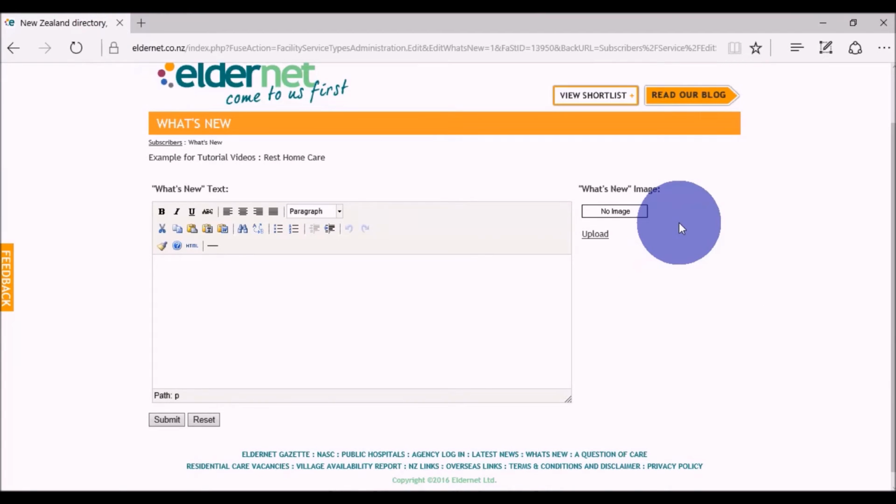This is the What's New section, which is really important because it's a great place for you to put information in real time about your organisation or business. You can add text information in here and also images. As with any of the other screens, you need to click the submit button once you're done. But you can technically go in here every day if you wish to update more information, and that information is then shown through the main Eldernet screen for anyone looking at what's new within Eldernet.